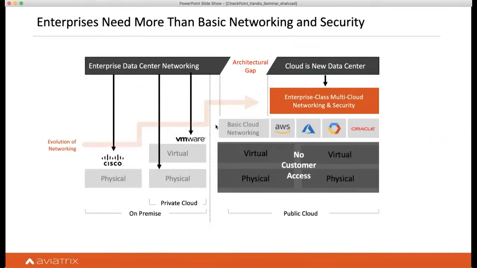So to talk about where we are, enterprises are needing more than the basic networking. Many of you may have come from the data center networking world where at one point in time it was the Cisco architecture that drove everything, and then things got virtualized in the data center with server virtualization, then network virtualization. But in all those days, you still had access to that physical and virtual layer. As enterprises move into the cloud, they lose access, visibility and control to the virtual and physical layers down underneath the infrastructure as a service providers.